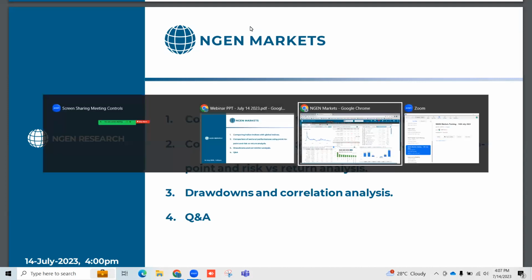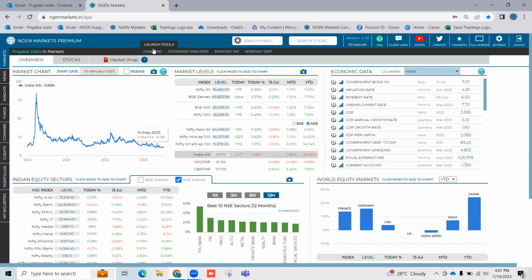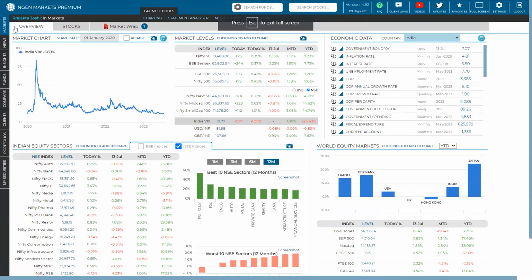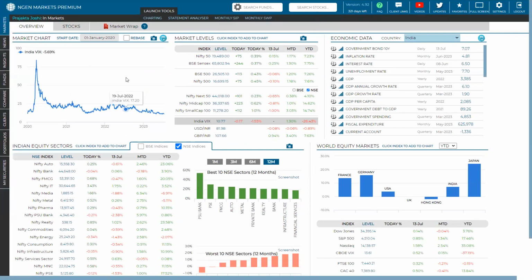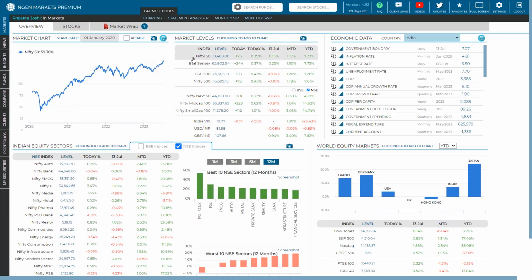Let me directly go to NGEN Markets, and this is specifically our platform. Once we land here, the first tab, which is the Markets tab, is where we'll see all of the indices which are listed right here in the form of rows. So what we can see is we can just click on the particular row that you want to add, and that particular index level will get added for our analysis. So for an example, if I want to first add a Nifty 50, just click on Nifty 50 as a row item, and then this level gets plotted.